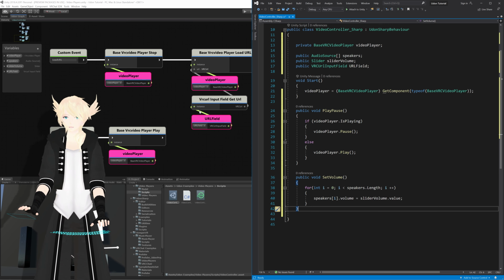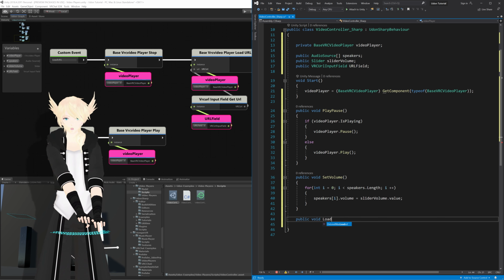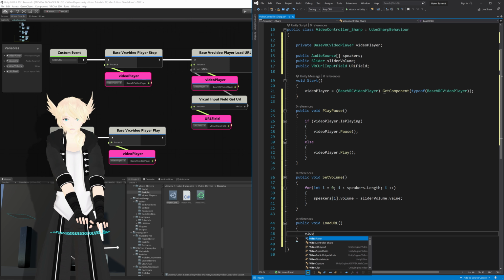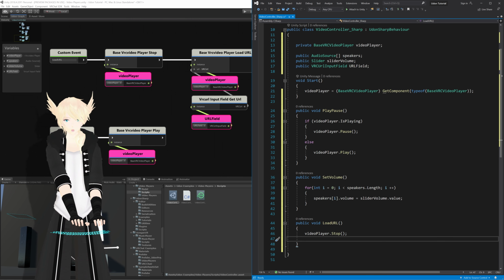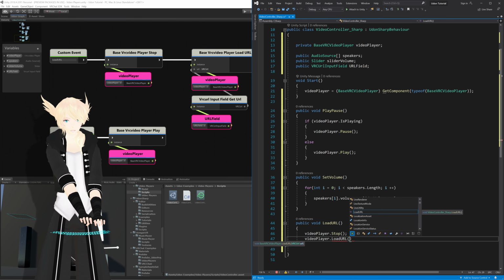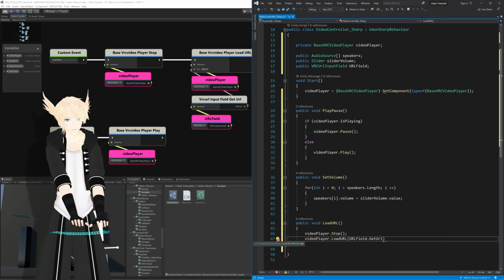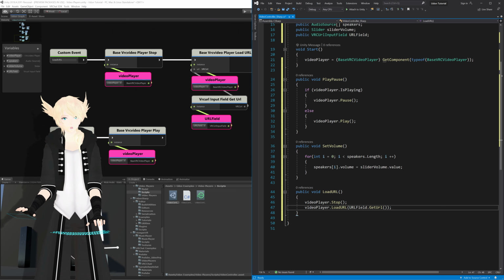Now let's load the URL that we're using. So we'll do public void load URL, and we'll tell the video player to stop. So video player dot stop parentheses. Now we'll load the URL. So video player dot load URL, and in parentheses, we'll tell it what URL to load. So we'll do URL field dot get URL. That's a function as well. So parentheses, and end the line with the semicolon. That's the entire load URL event.